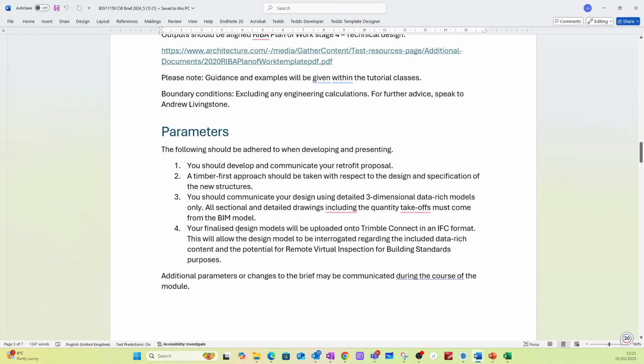You should develop and communicate your retrofit proposal. A timber first approach should be taken with respect to the design specification of any new structural elements or even non-structural elements, installation and so forth. You should communicate your design using a detailed three-dimensional data-rich model only, or in other words, a BIM model. All sectional and detailed drawings, including quantity takeoffs, must come from that BIM model.